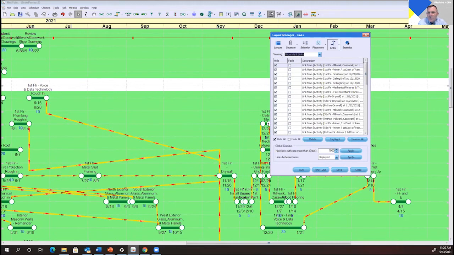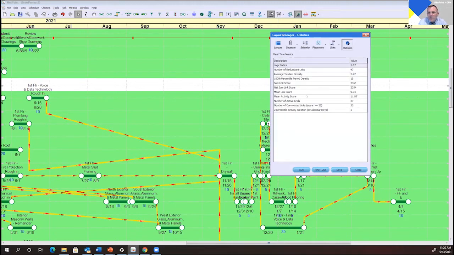And then on the stats screen, we lay out for you where the schedule is right now from a statistical standpoint. Part of the way the algorithm works is it keeps score, and we punish you for things that we think are not good practice, like links crossing over other activities, logic ties. What are some of the other punishable offenses? Yeah, the biggest punishable offense would be a horizontal moving link lying underneath an activity.